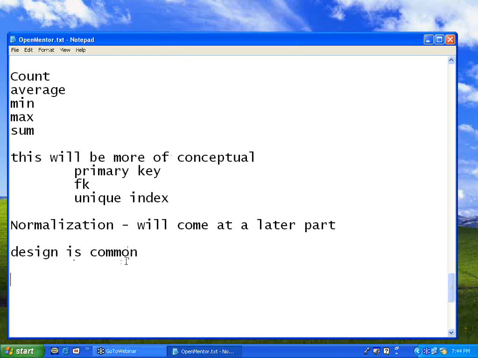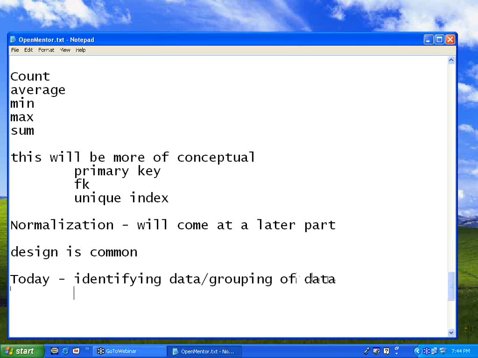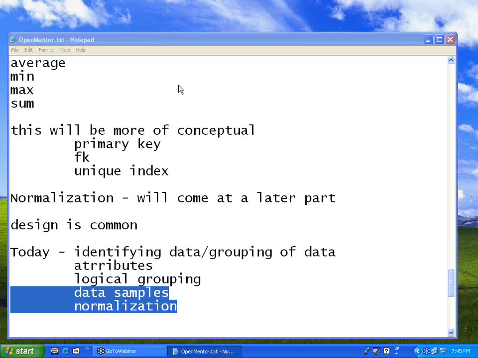In the subsequent classes, we will be talking about, today we just identified the data, right? Today, it is only identifying data and grouping of data, okay? We did macro level and micro level, but there are something like attributes of a data, right? Then logical grouping of data, right? What we see here is a grouping of data based on our need, right? But should that be in this table or should that be in the other table? So that is called a logical grouping of data. Then of course normalization, right? And then creating data samples. To ensure that we are on the right track, we need to create data samples. Those things will be dealt in the subsequent classes.